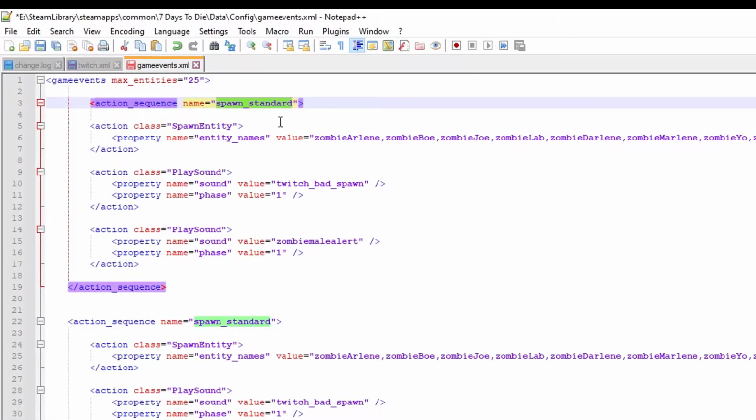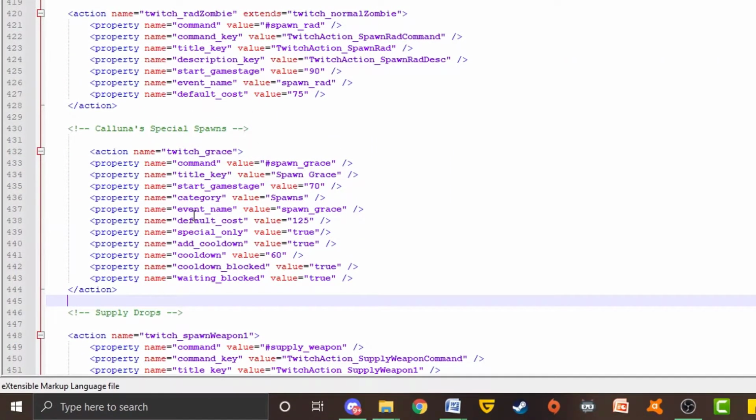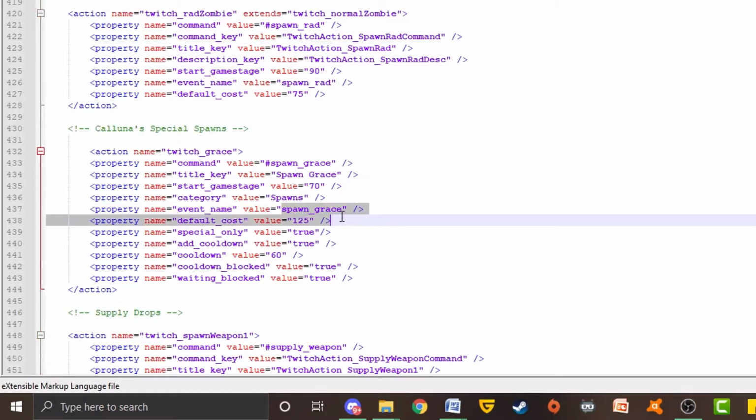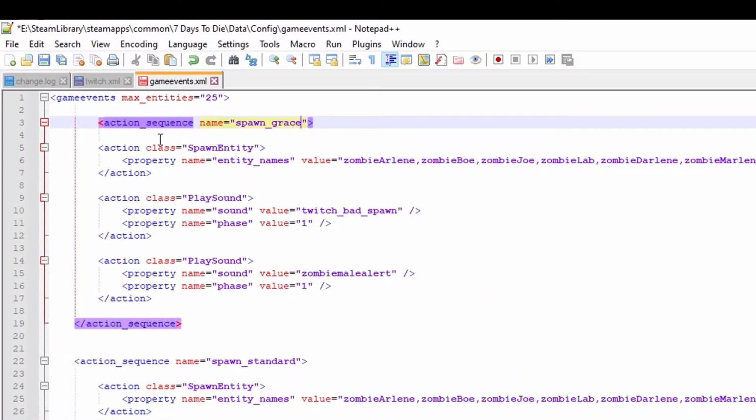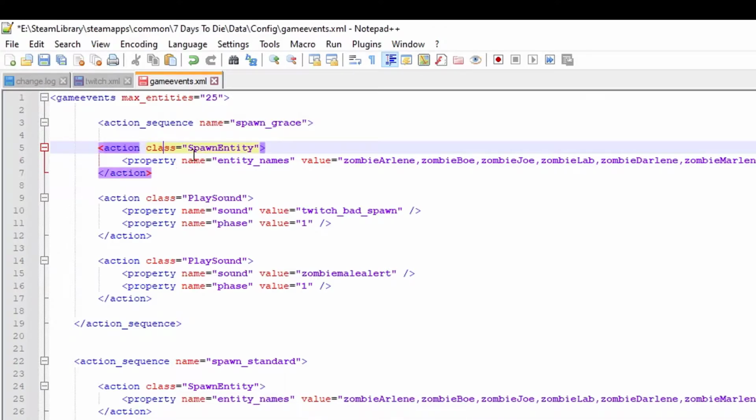Now, action sequence name. This needs to be what you named it before. Spawn Grace. So whatever you named it in Twitch as the event name needs to go there, because otherwise it won't know how to find that particular action and nothing will happen when people type that in. Okay, so the action class type is a spawn entity, which is totally true.